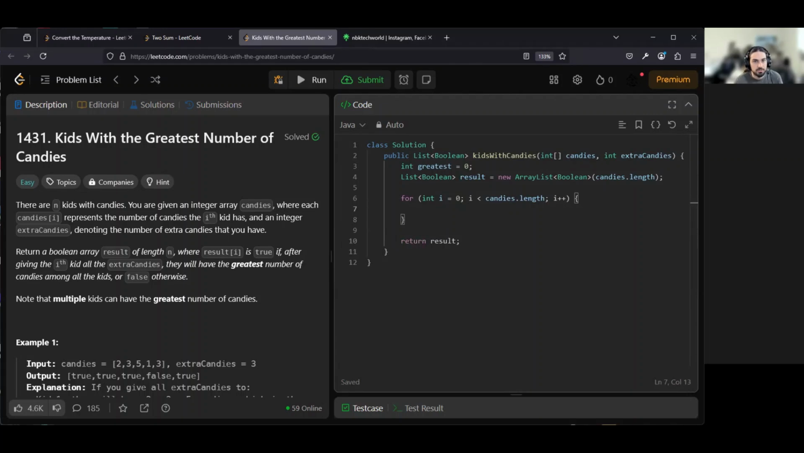So what we're going to do in the loop is figure out what we have to put in the result. But like I said, I have to do 2 passes here. So the first pass is just figuring out the simple problem of what's the highest number among all of them, right? So that's easy, the max value. If the candies at I is greater than the greatest, that means the greatest should now be the candies at I. So that's the max value of an array problem. That's going to take care of finding out what the greatest is.